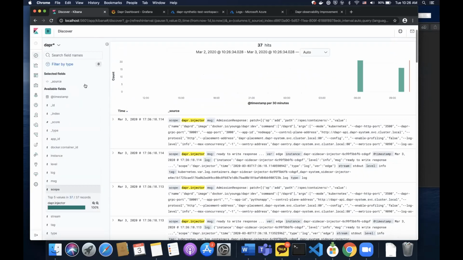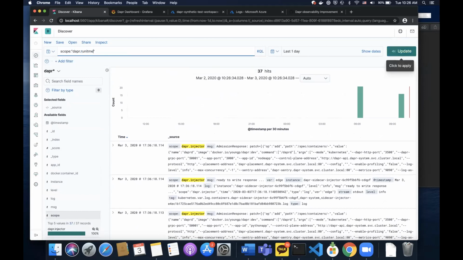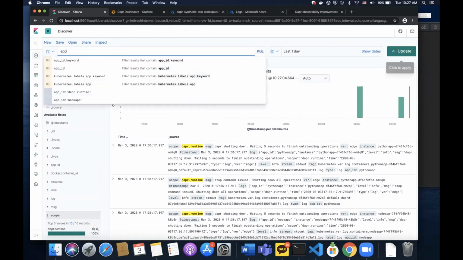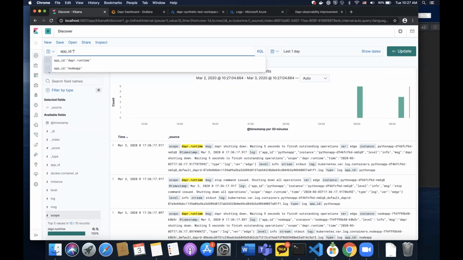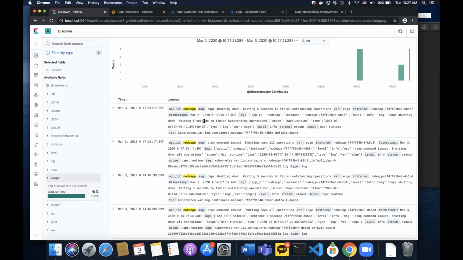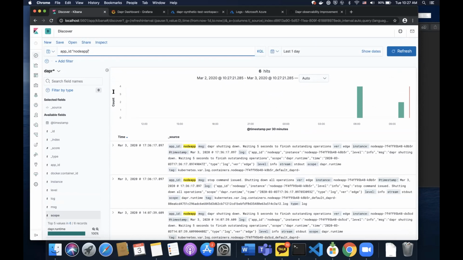If you want to see the runtime, you can filter by the scope field, and you can see all the sidecar runtime logs on Kibana. And if you want to see a specific app's sidecar logs, you can search like this. I deployed the Hello World Kubernetes app to my cluster, so you can see the sidecar logs related to the Node app here.